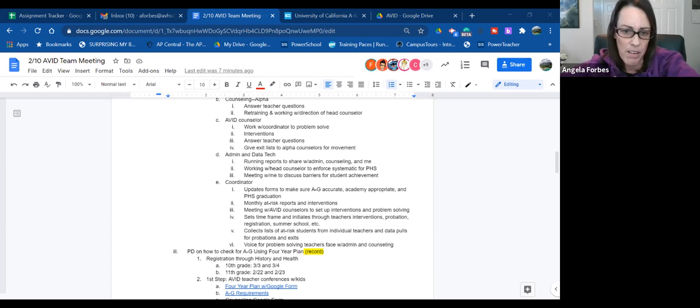Then the next step in the process, because we have seen in the last year that there are holes and problems. And so this is our attempt to correct those systematic issues. So the next set is now admin and data tech. The admin is going to start running reports to share with administration, counseling, and me. They're going to run reports for us of grade problems. They're going to run reports for us of credit deficiencies.